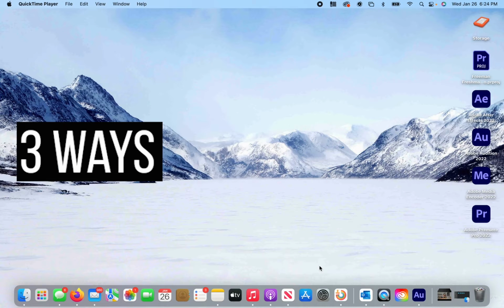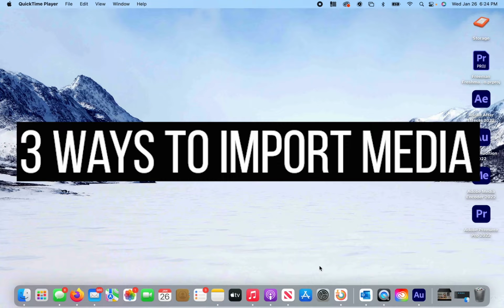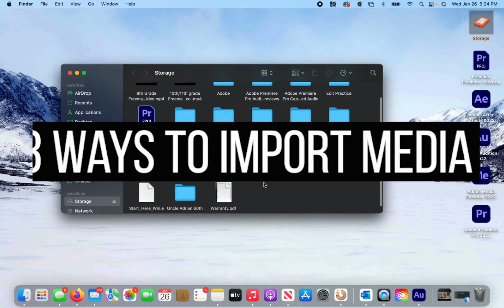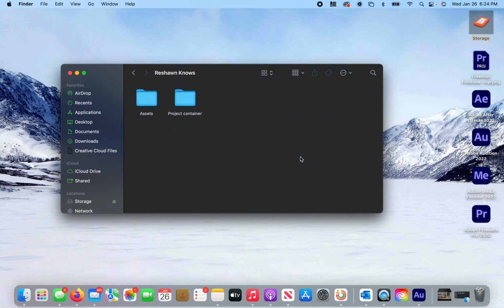Here are 3 ways to import your files into Adobe Premiere Pro. First, you always want to organize your files into folders, right? You want to organize your media files. Let's go in and I'll show you exactly how I have everything organized here.